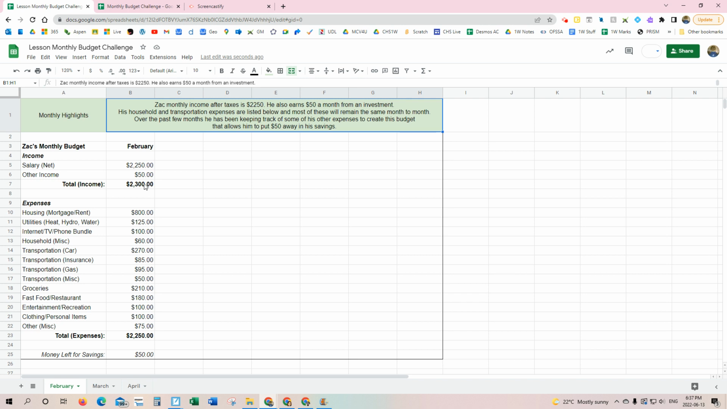And then what it does is says, okay, his income is $2,300. His expenses are $2,250, which means he has $50 left over that he can put into his savings. So what we want is to build a budget so that this number is positive. We don't want to have more money coming out for expenses than income, and that's going to be your challenge. So here you just have a look at what he starts with.